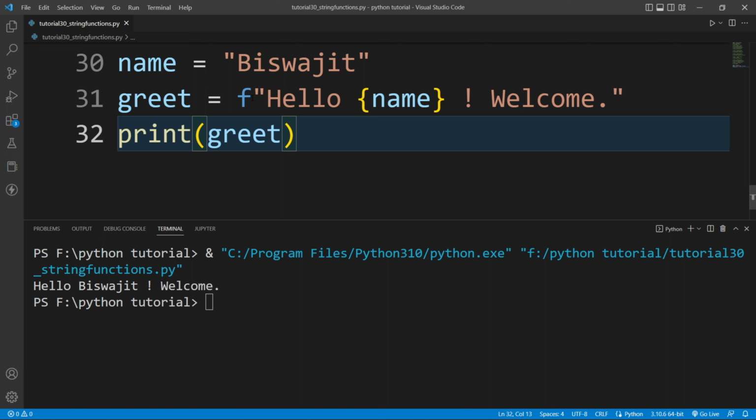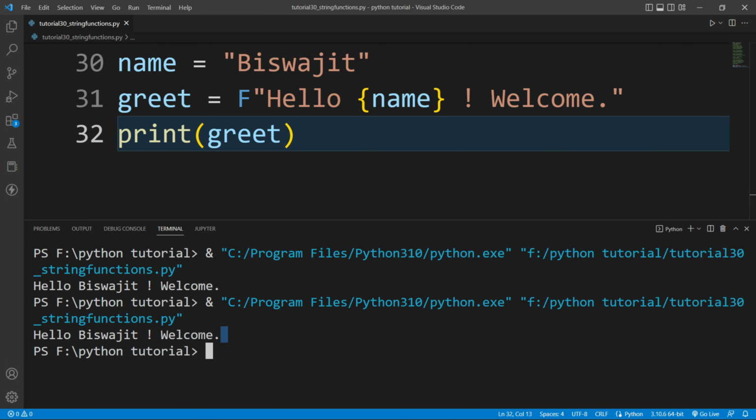In place of a small f you can write a capital F also here. If I write a capital F, it will also work. If I run this file, you can see it is printing the string, and it is working fine.